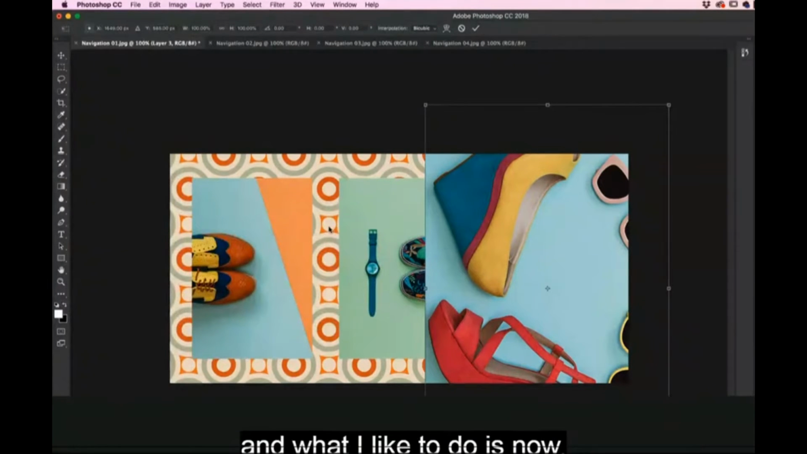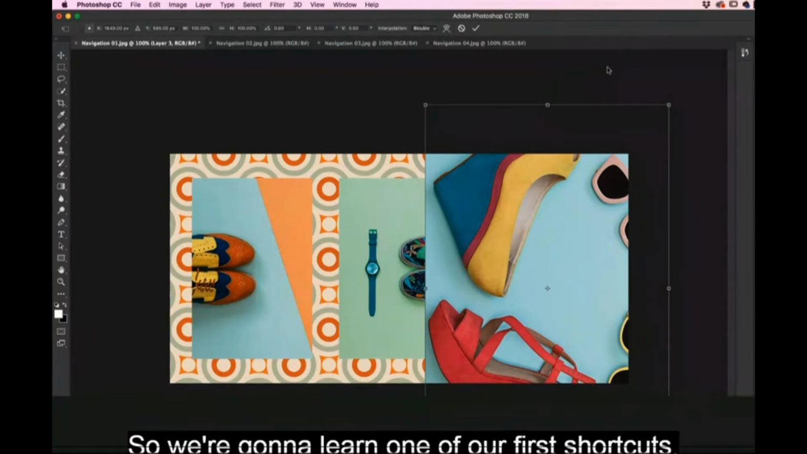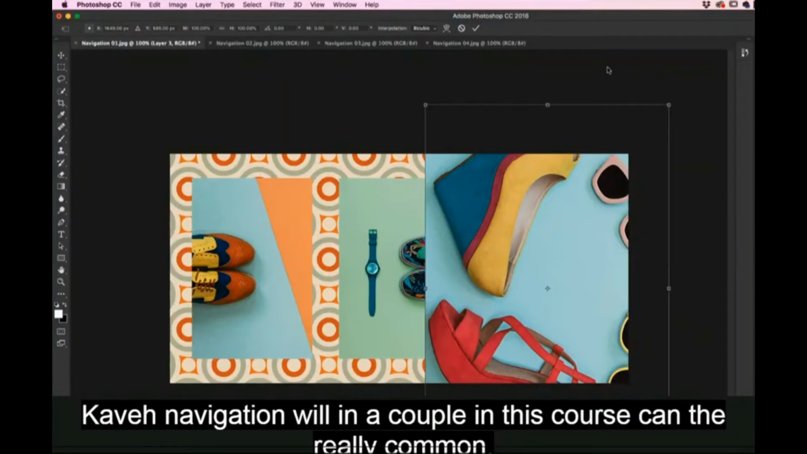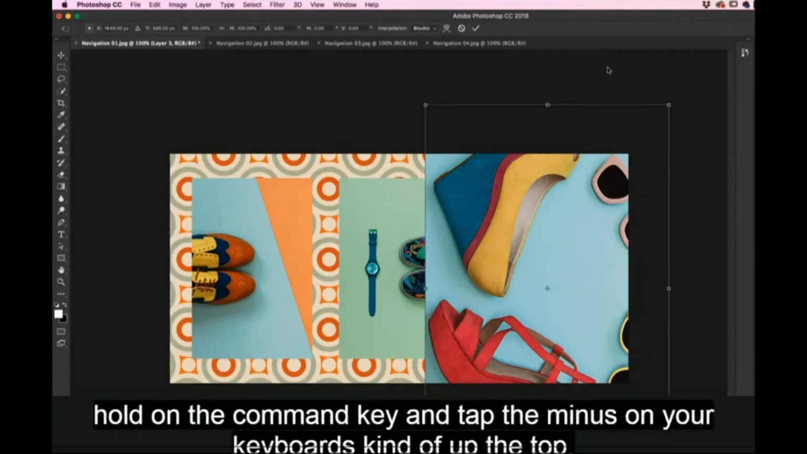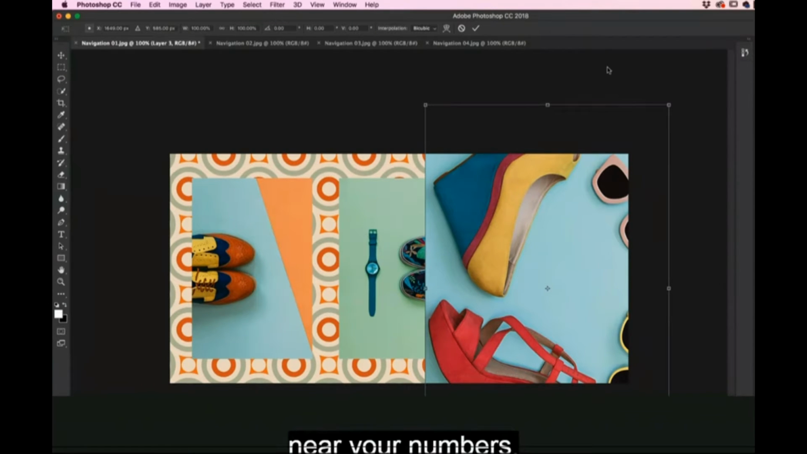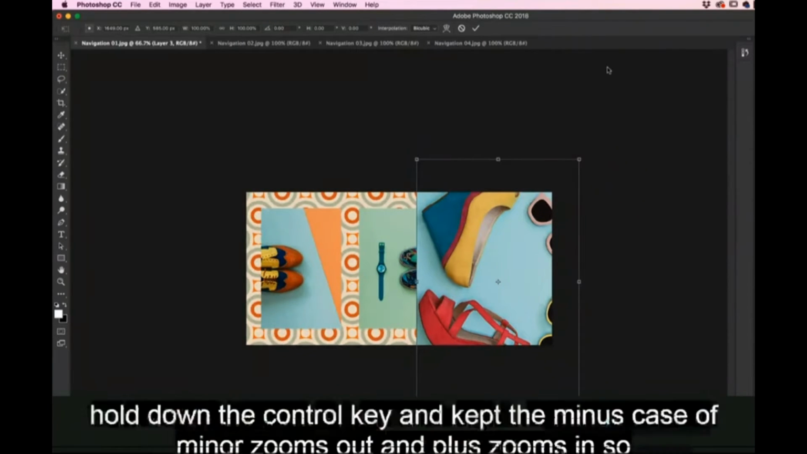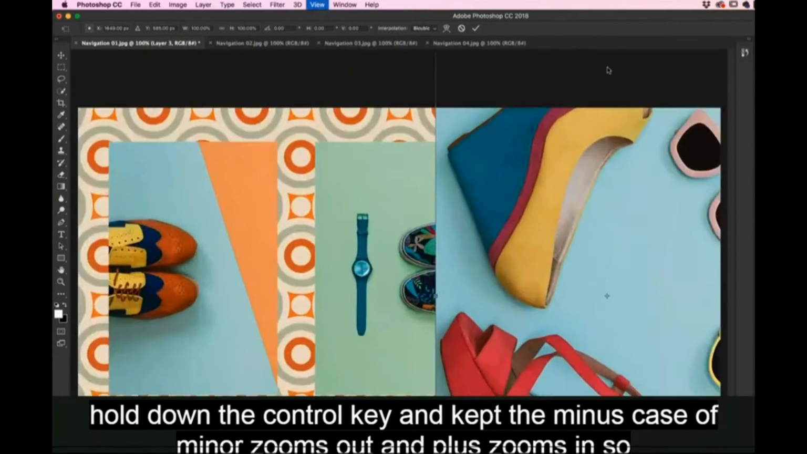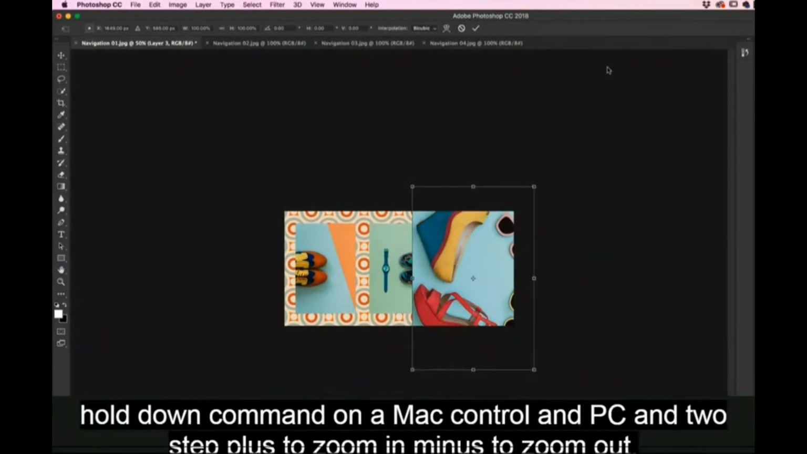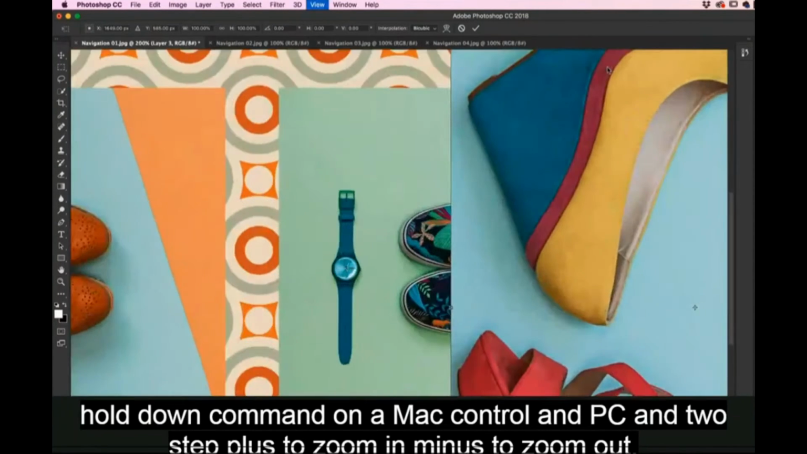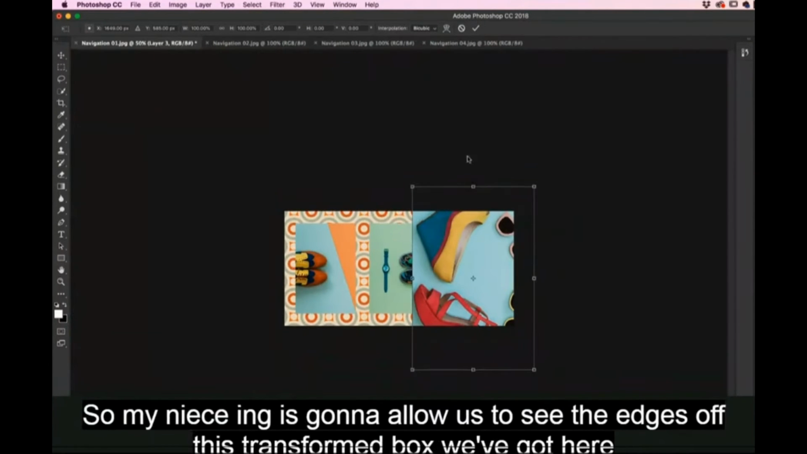And what I'd like to do is, now depending on your screen, you might have to zoom out, especially if it's a really big image. So we're going to learn one of our first shortcuts for navigation. We'll learn a couple in this course. The really common one is if you're on a Mac, hold down the Command key and tap the minus on your keyboard. It's up the top there near your numbers. You'll see that it zooms out. If you're on a PC, hold down the Control key and tap the minus. So minus zooms out and plus zooms in. So give a practice with that. Hold down Command on a Mac, Control on a PC, and just tap plus to zoom in, minus to zoom out. So minusing is going to allow us to see the edges of this transform box we've got here when we're scaling.